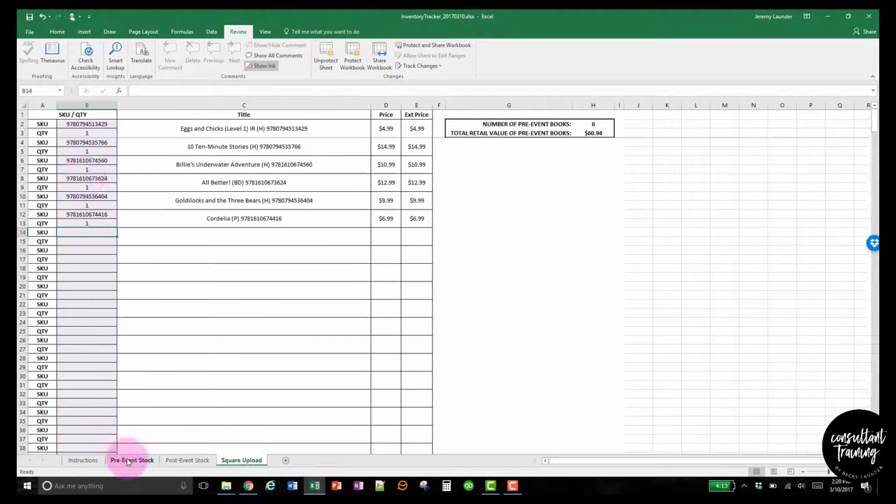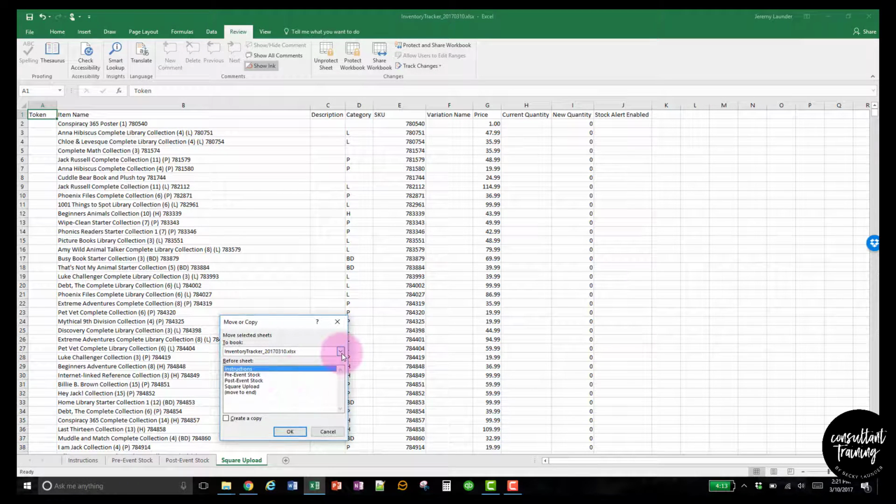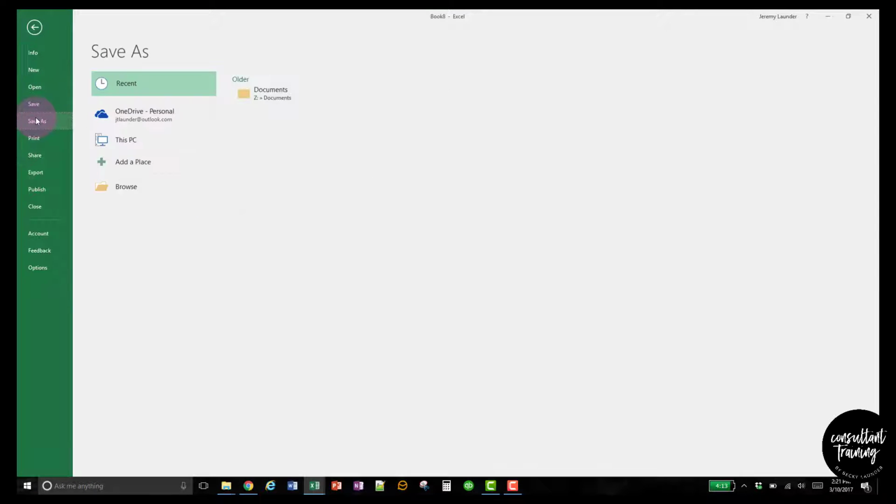So once you've filled out all your inventory here, you come to this Square Upload tab. What you have to do to get this into Square is right click on the tab, click move or copy, and then up here click new book, click create copy, click OK. So this will make a new book that just has this one tab in it, so we can get it into Square.